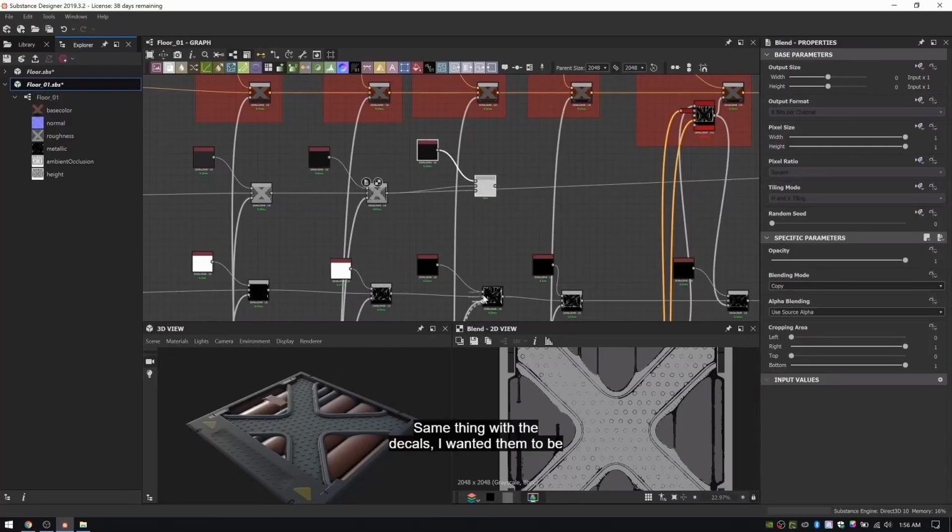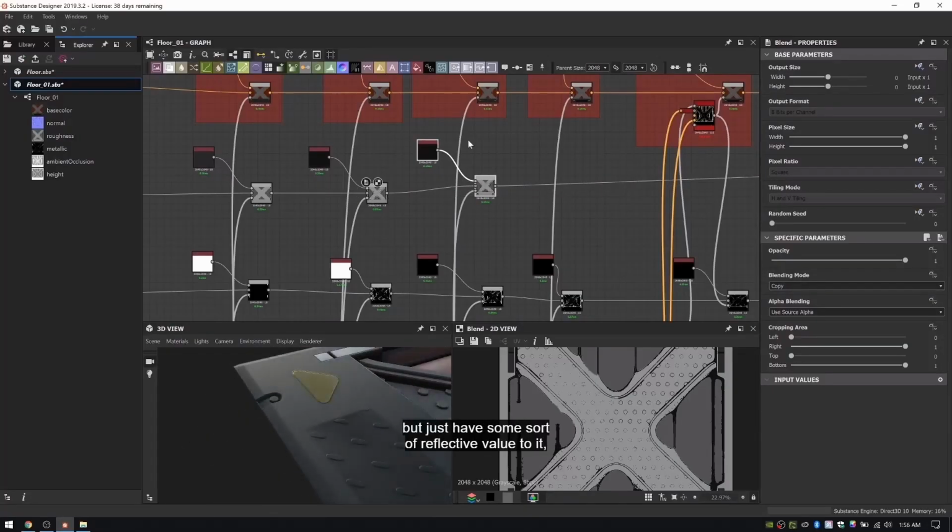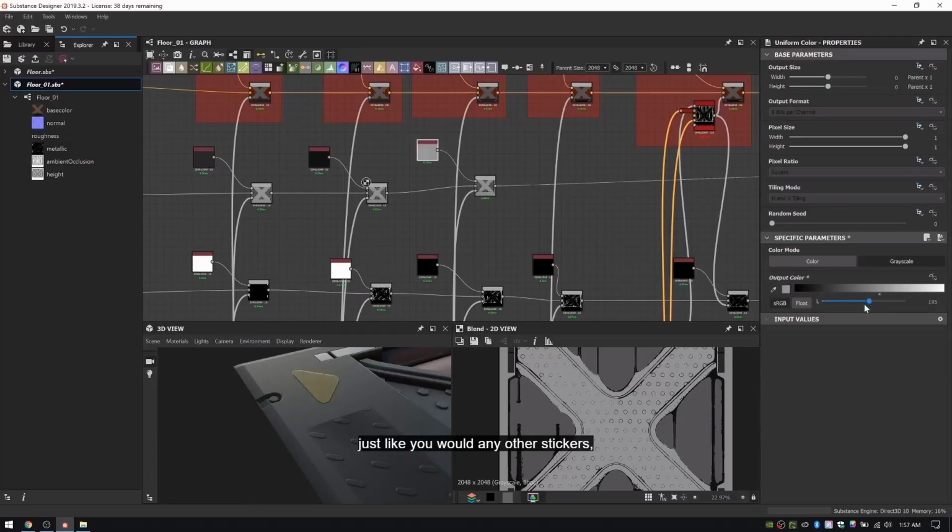Same thing with the decals. I wanted them to be a little bit shiny, but not as shiny as metal, but just have some sort of reflective value to it, just like you would any other sticker. It kind of has some sort of sheen on it.